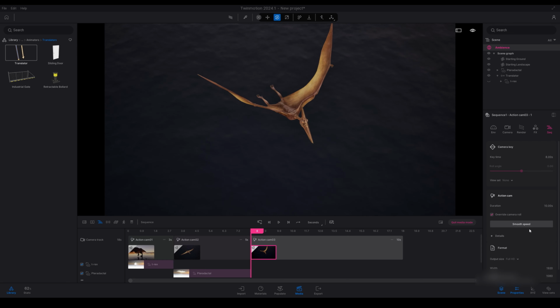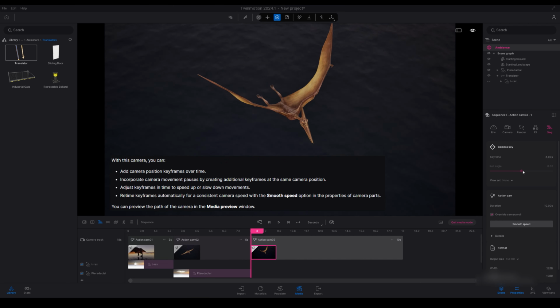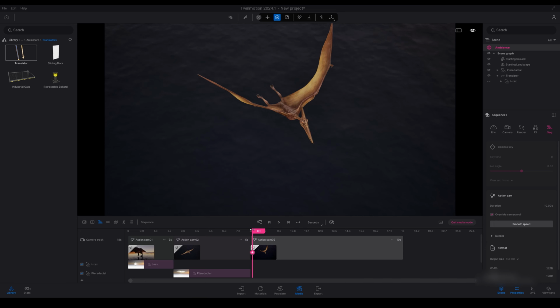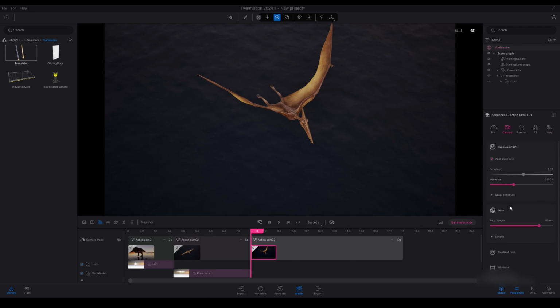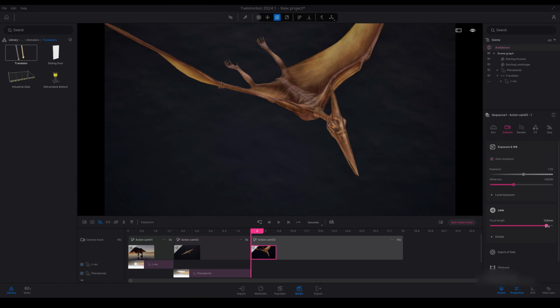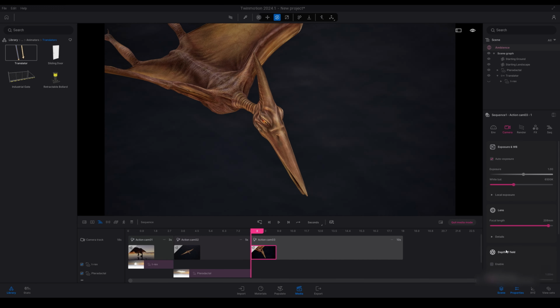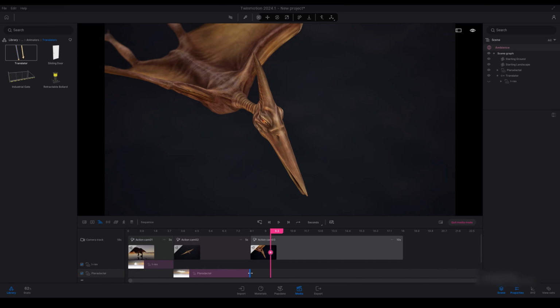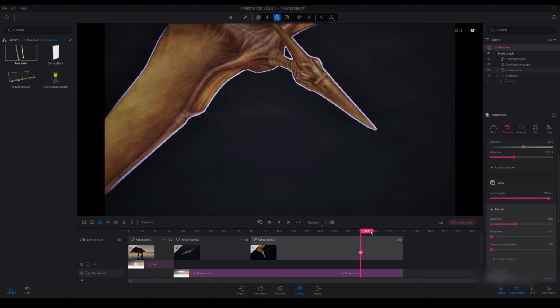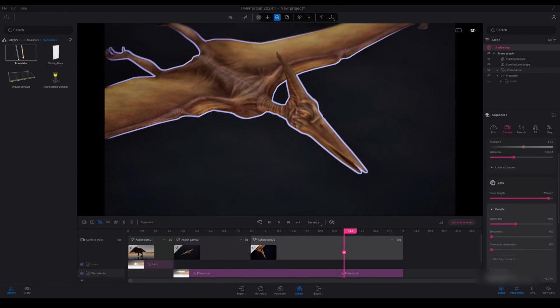On the right hand side here we have this new action cam tab, which you can see the details here. We also have this new smooth speed option, which allows the camera to keep a consistent speed. So clicking that smooth speed will keep a consistent animation speed with the camera. Watch here now how I'll create multiple keyframes and create a tracking camera shot.